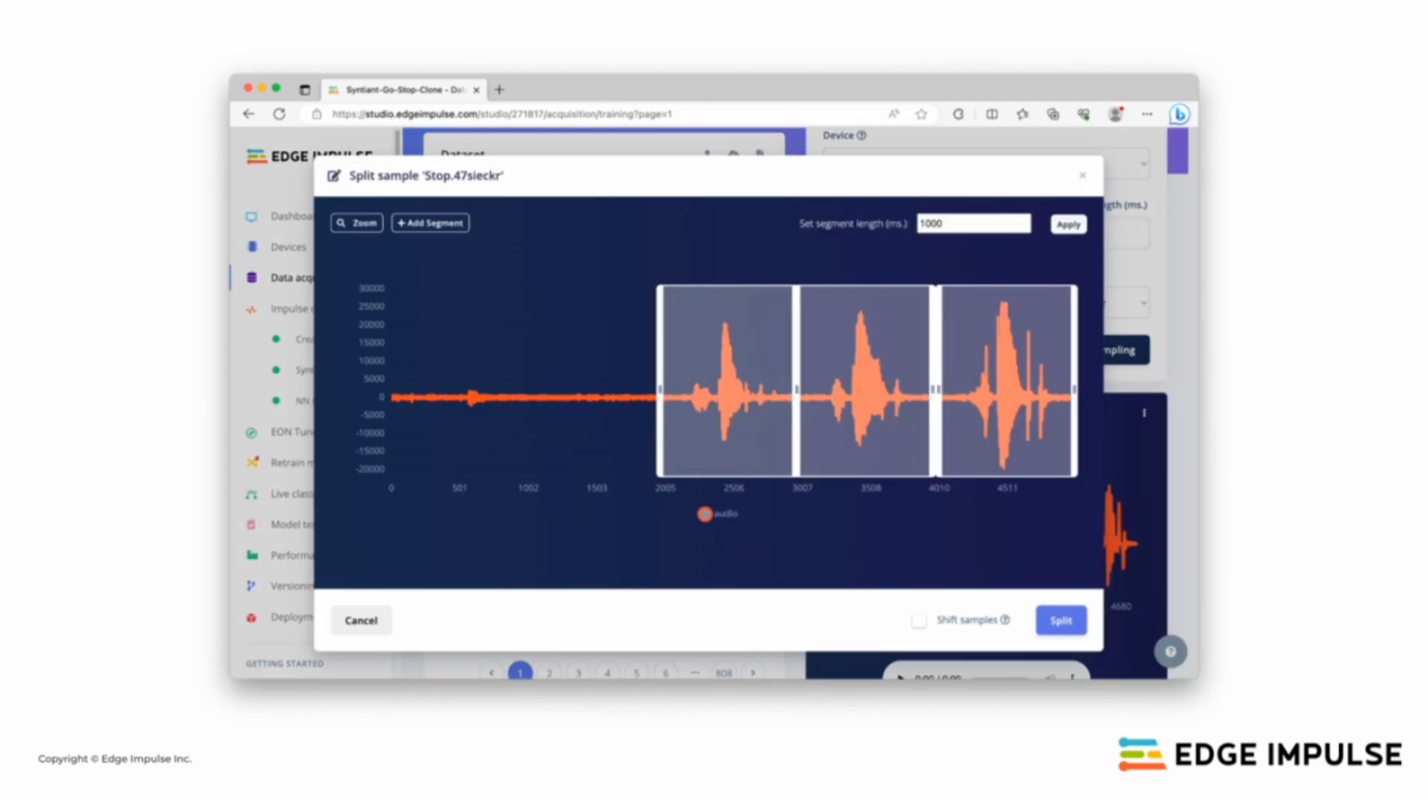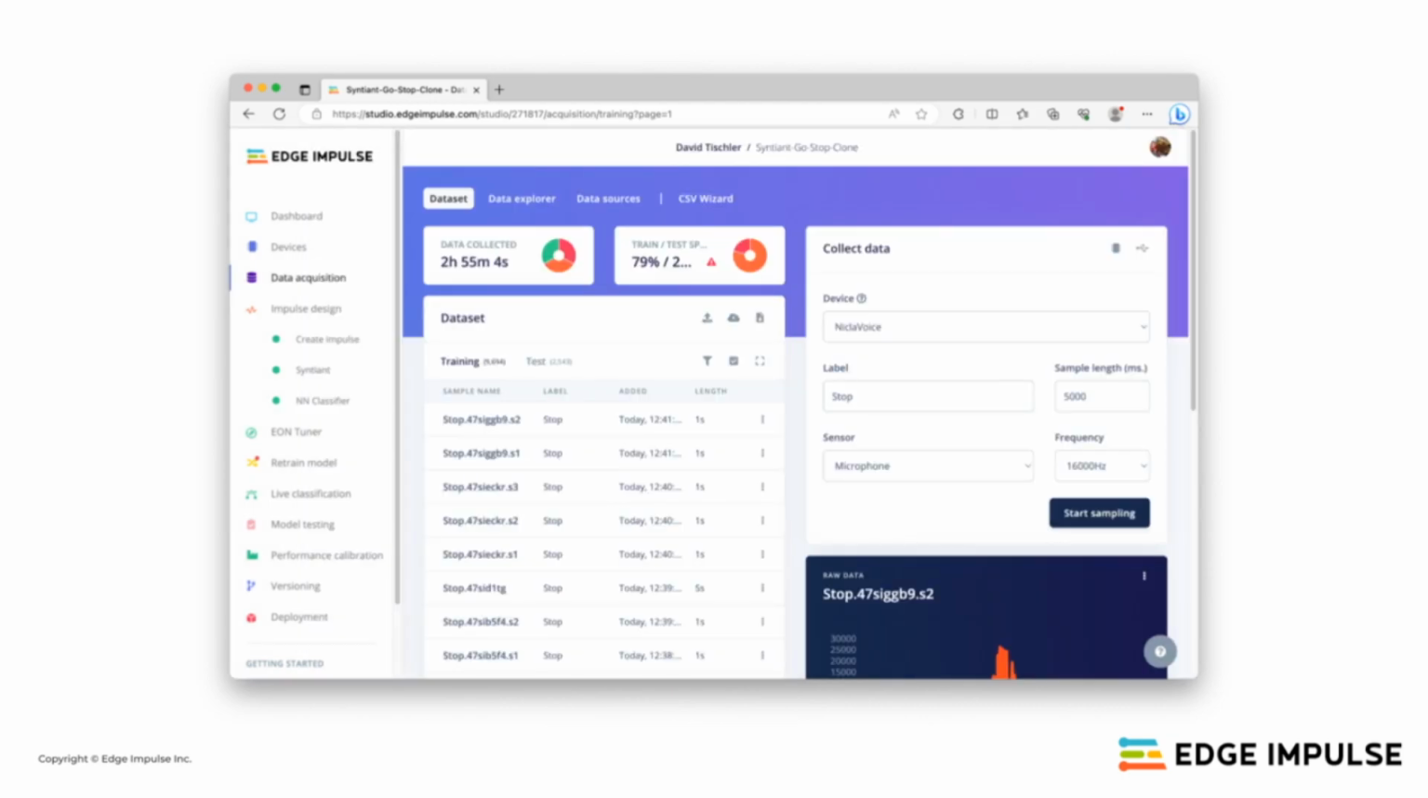Now, I also set a 5-second window to say the word stop, which actually gave me time to say it 3 times in this particular case. I can drill into one of my samples and draw windows around each of the individual stops in that data object and click on Split at the bottom right, which will then give me 3 unique data points. And you can see the length was 1 second for each of those.